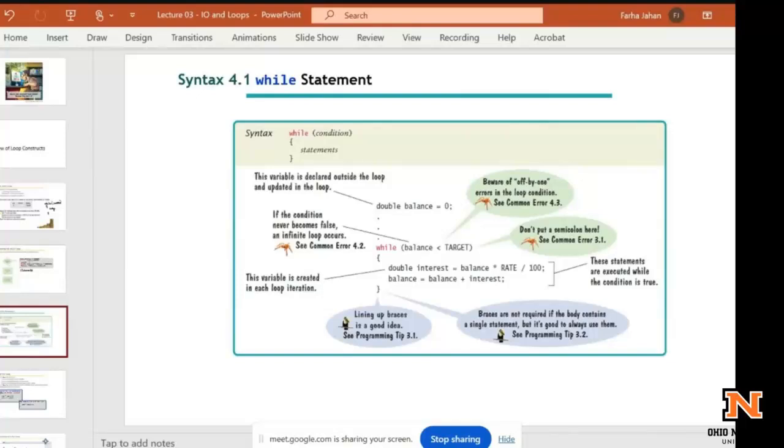I think we discussed this already. This is the syntax, this is the condition and the statements. The balance is initialized before the while loop. This is the condition, and there shouldn't be any semicolon here, no semicolon here. Then these statements are executed while the condition is true.